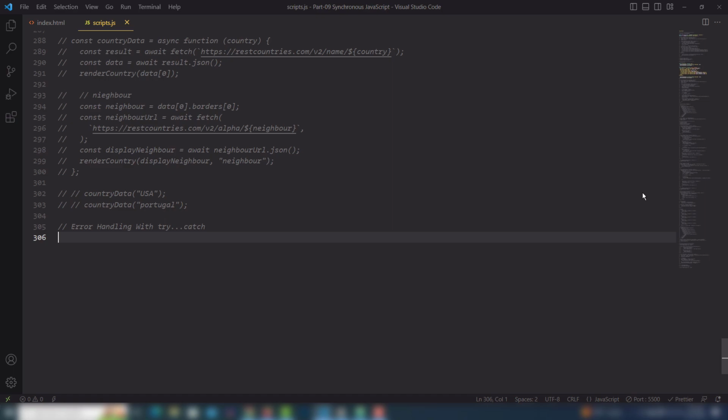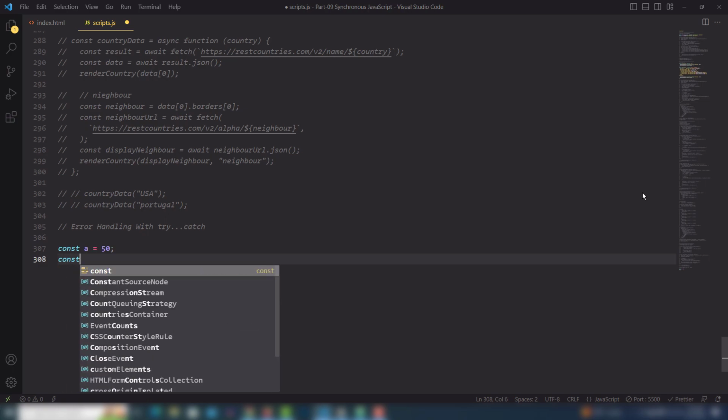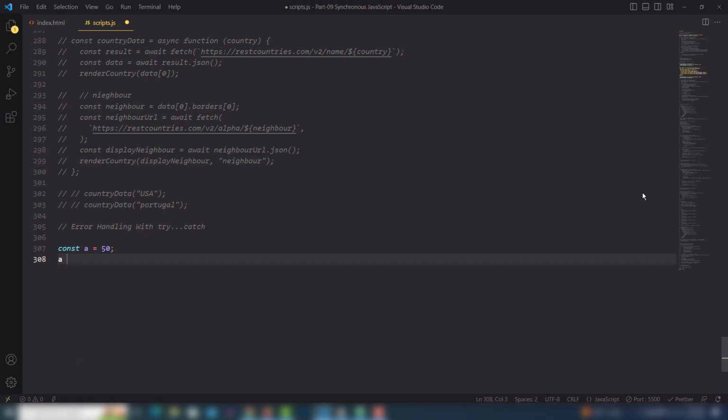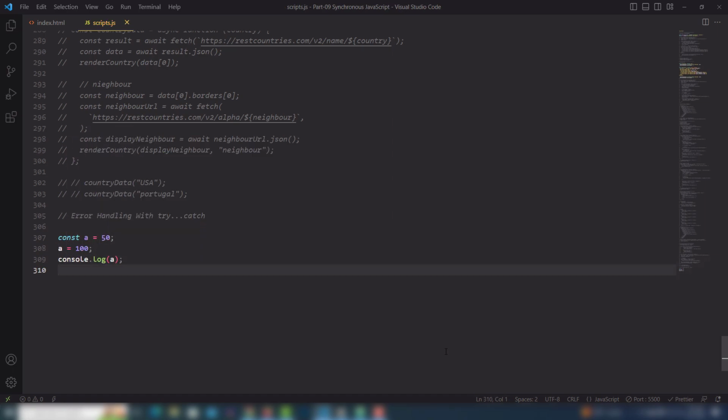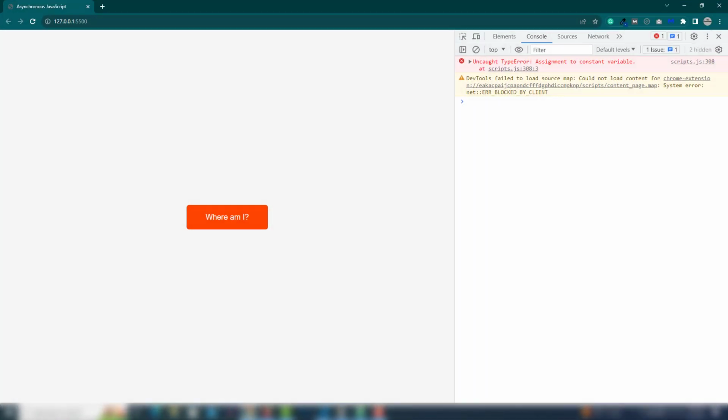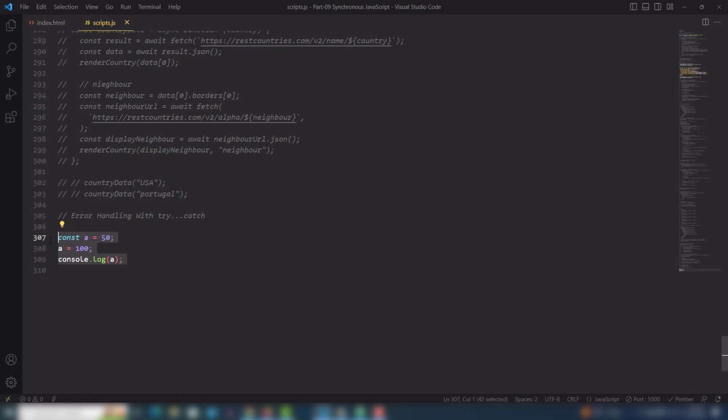Example without try and catch. So I'm going to create a const and assign the value 50. Then I'm going to create another variable, I just use sample a, and reassign the value 100. I'm calling the a. Let's see what happened inside the console. As you can see, an assignment to constant variable error and the line number, and so on and so forth, but it appeared without try catch.